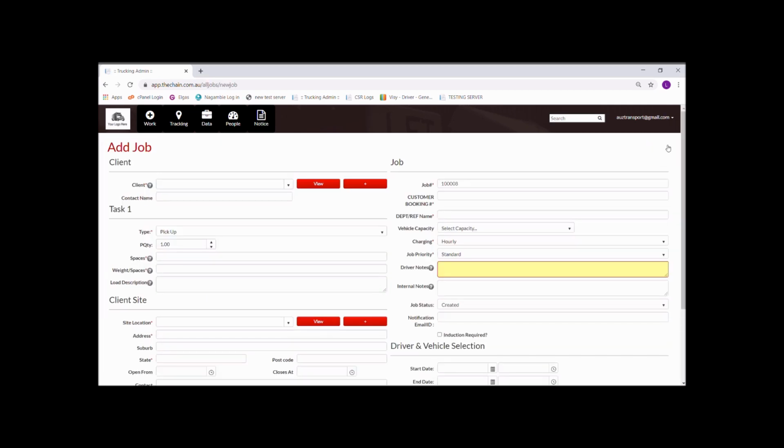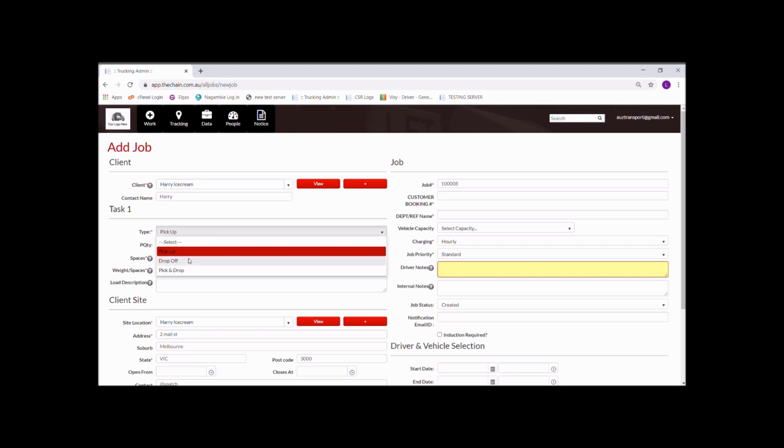Select the paying client that you plan on invoicing for the job. Often this matches the pickup client site, but not always. We will choose Harry's Ice Cream. Moving down to Task 1, we must now confirm if it is in fact a pickup task and from which client site you are collecting.